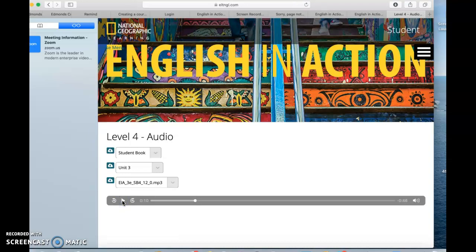So you can see in your books that on page 34, at the top of the page, or actually where you see the letter B, it will show the number 12 with a headphone icon. So this is the very first listening in Unit 3.